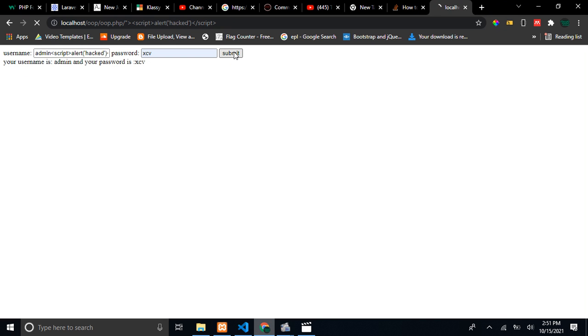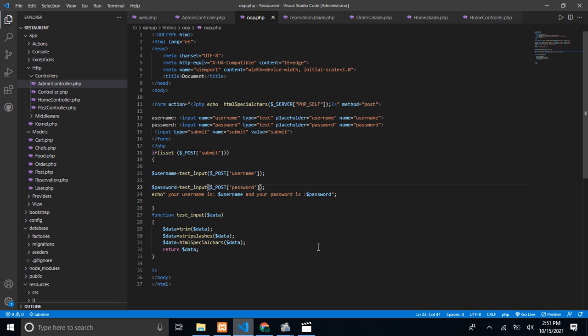But after I put that security, it does not happen again. As you see, it is echoed as HTML entities instead of pop-up messages. That is how to prevent a PHP exploit. Thank you for listening.